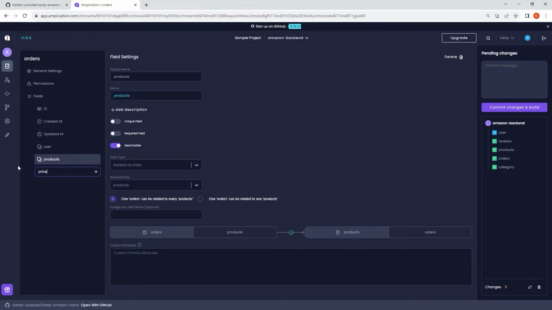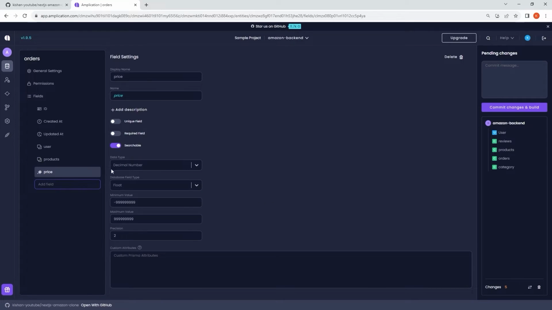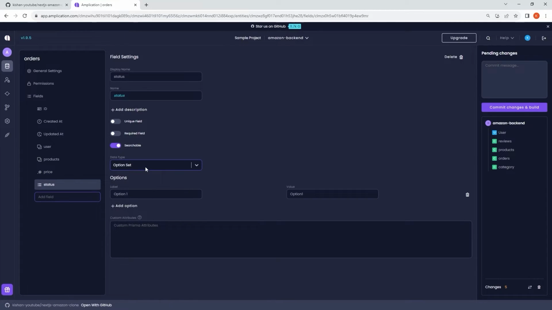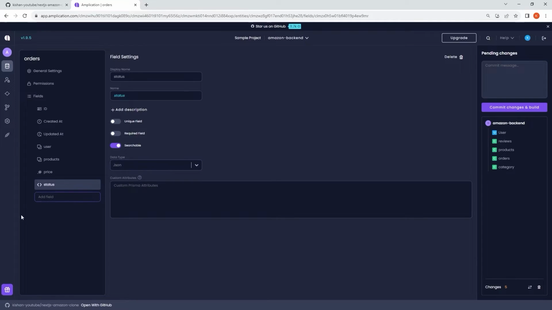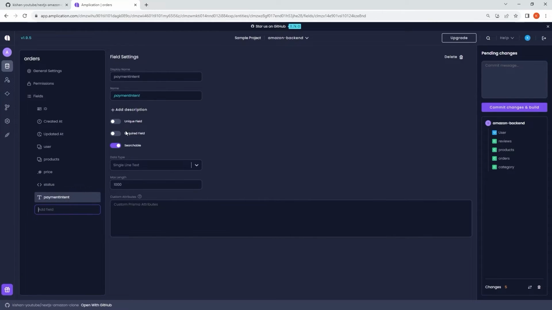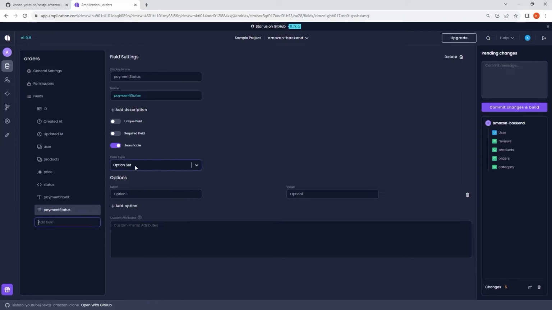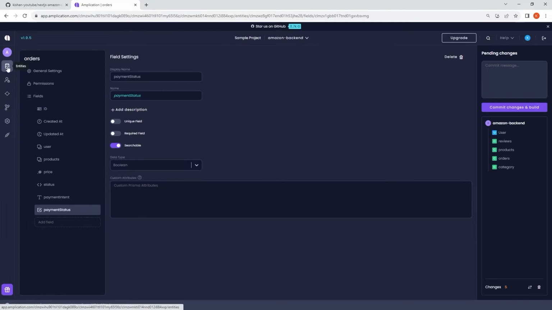Then we are going to have a price field here. The price field would be a decimal number. Then we are going to have a status field, which is going to be JSON data type. After that we are going to have a payment intent field. This is useful if you want to create a payment gateway. Payment intent, and this is going to be a single line text. After that we are going to have a payment status field. This is going to be boolean, and this will denote that if the payment was completed, and that's it. This entity was also created.